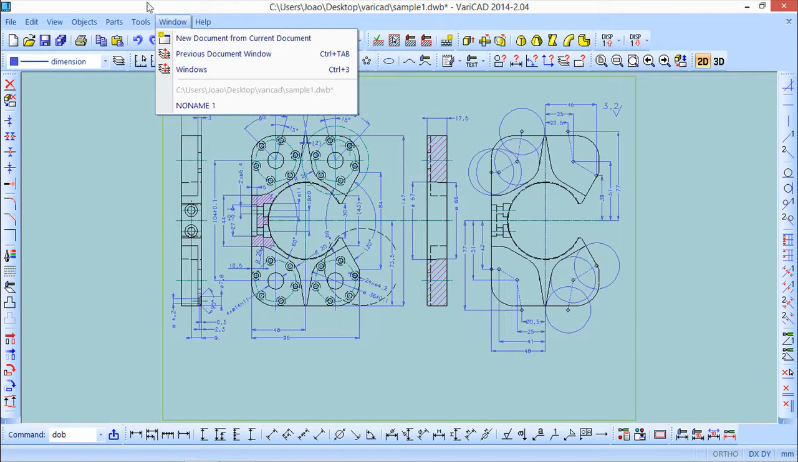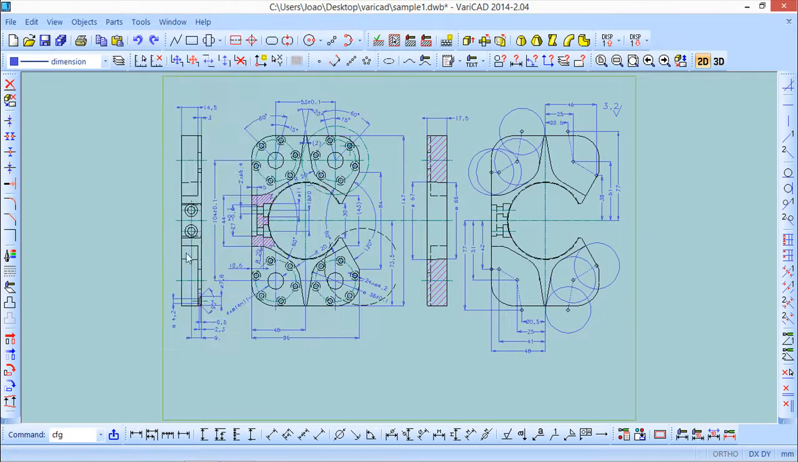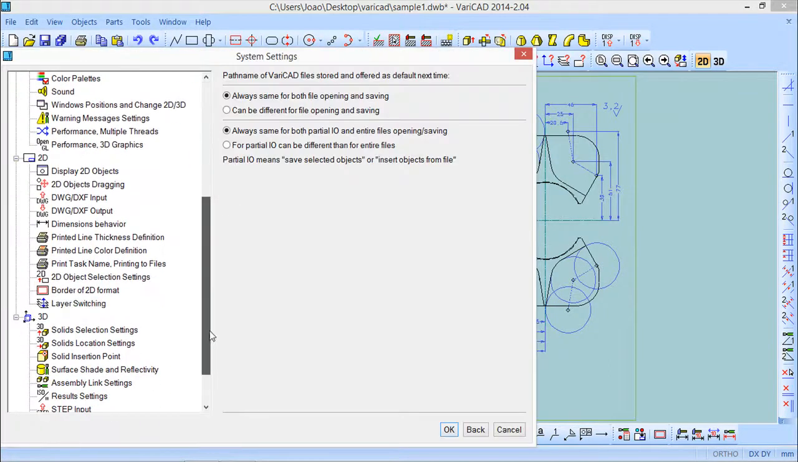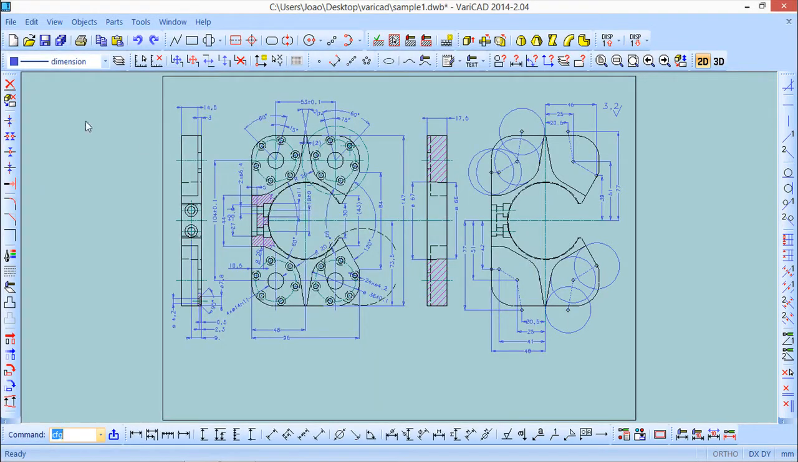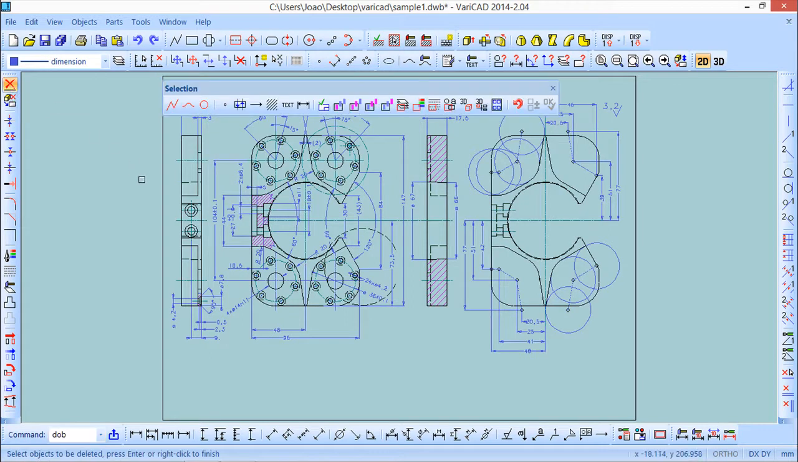another configuration I would like to show you, still on the 2D, is about 2D object selection settings. And here we have several important things. First is the cursor aperture size. I have it on the maximum. I will leave it, and I will choose a very easy command, it doesn't matter now, which is the delete. And you can see the size of my square to choose things.